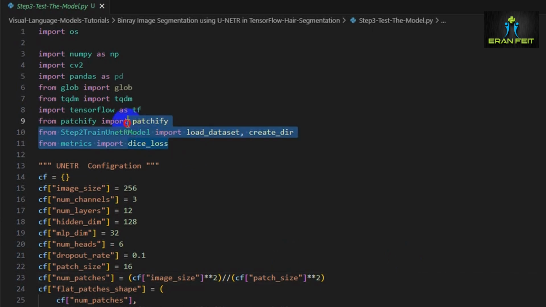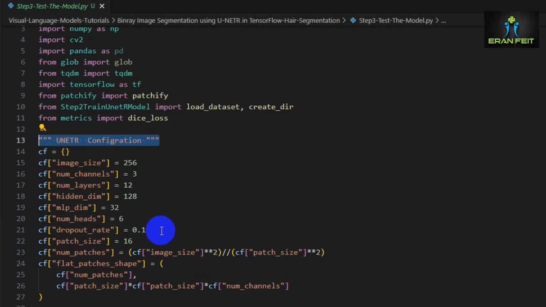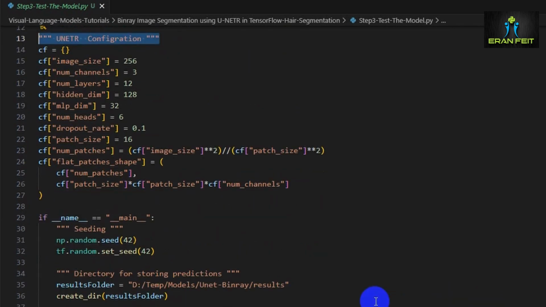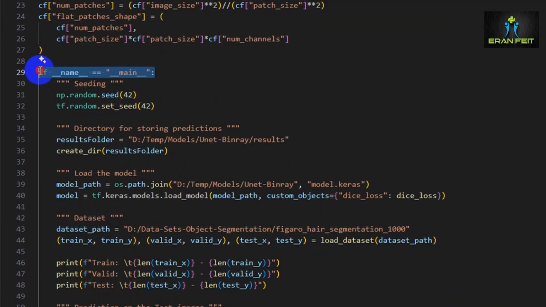First of all, we are importing the relevant Python packages, and after that we are defining the configuration parameters for the UNet model. Basically, they are the same as for the training, because we have to do some transformation for the images before we run the inference. And next we start the main execution block. It starts here. This is the main block.